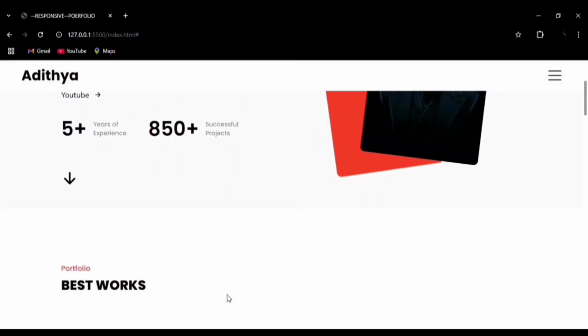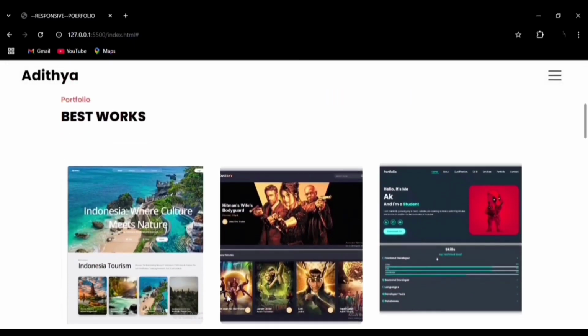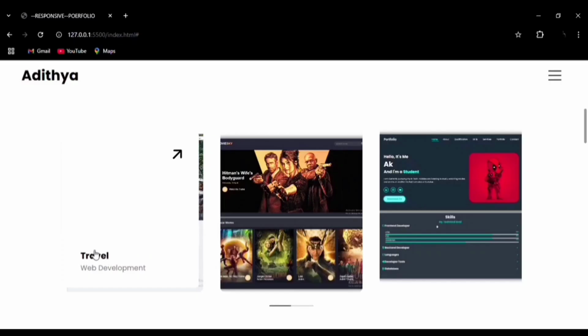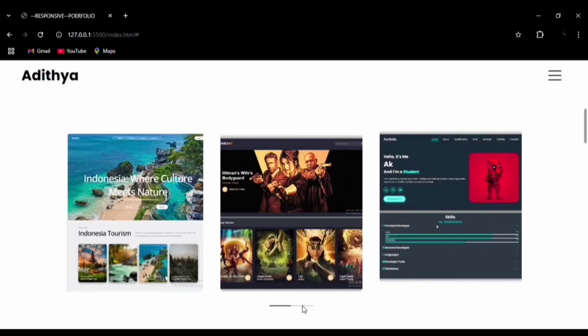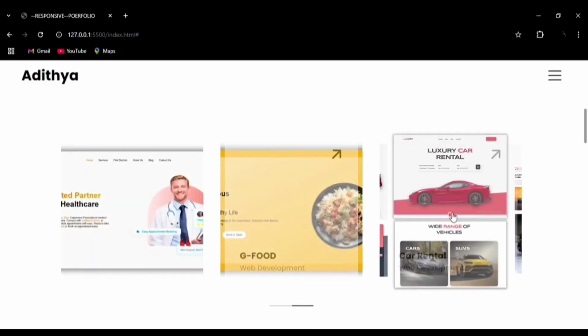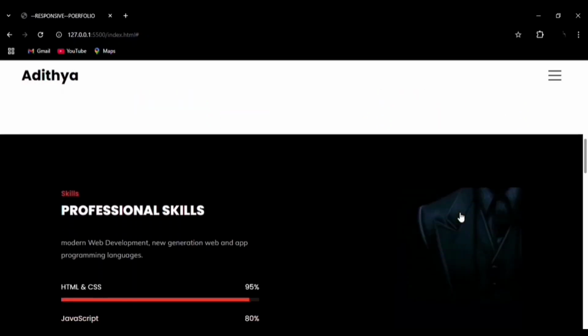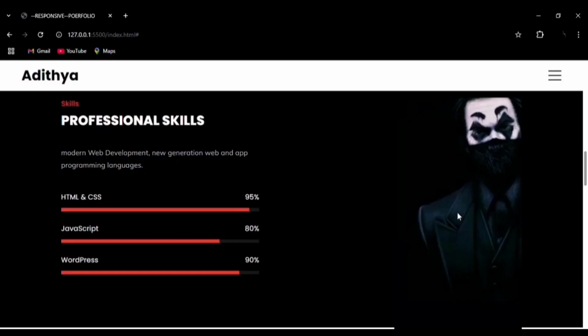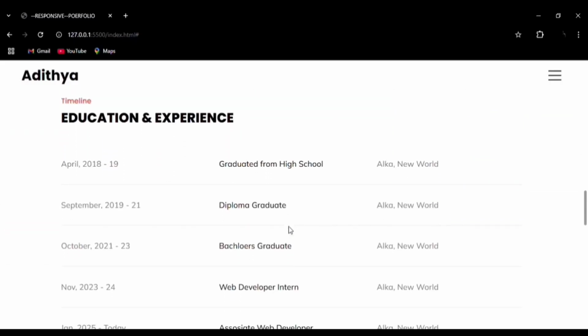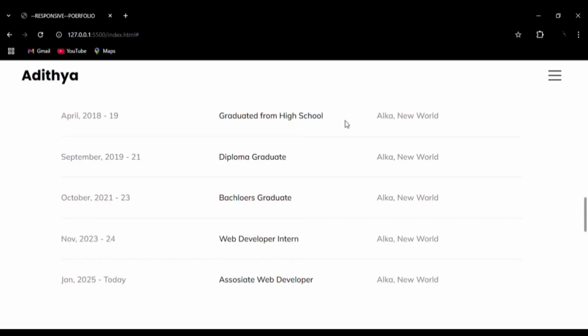Then we can go to the next section, the portfolio section. You can see the hover effect. It tells what that project is and which domain it is from. And you can see by using the swiper we have added more projects here. Then you can go to the professional skills section. You can see the image revealing on the right side. You can see the bar effect of the skills proficiency percentage, and then we can see the education and experience timeline. You can see how we have aligned them.